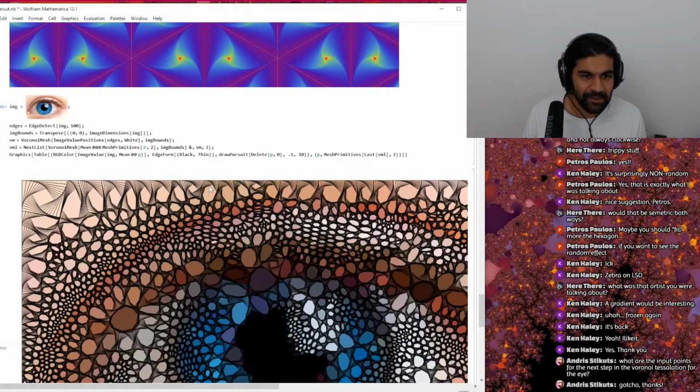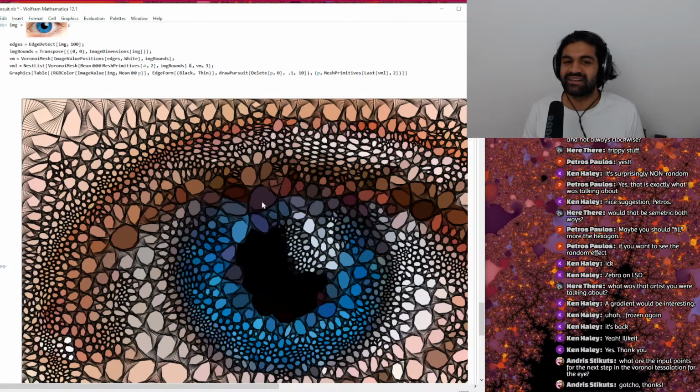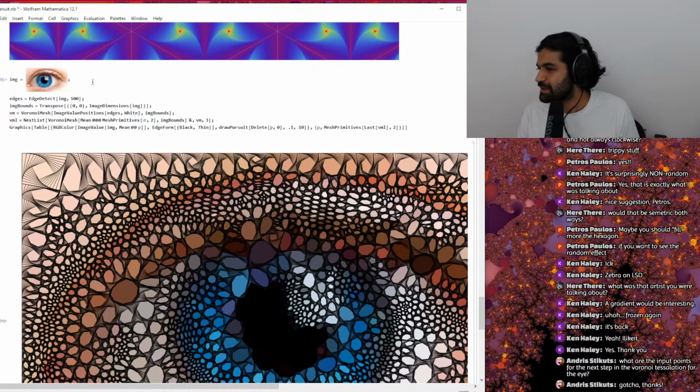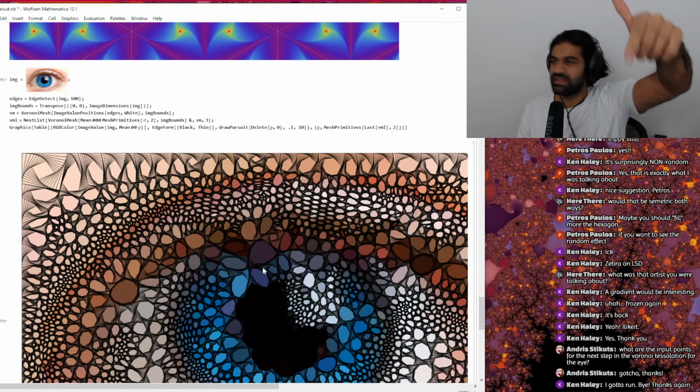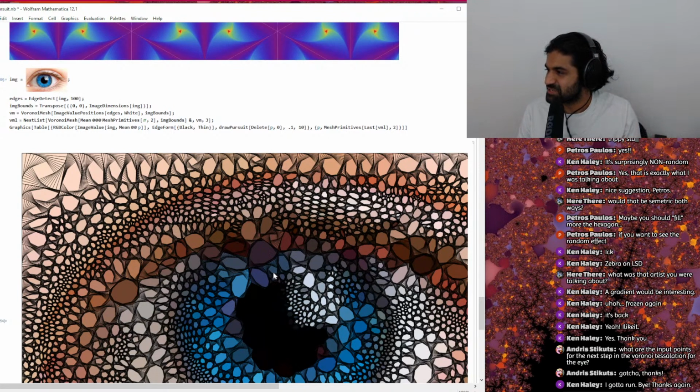In any case, we can try it. Oh, by the way, each of these polygons is colored with the mean color from the image. So just take the average of the colors appearing in that polygon in the image, and that's how the inside of each one is colored.